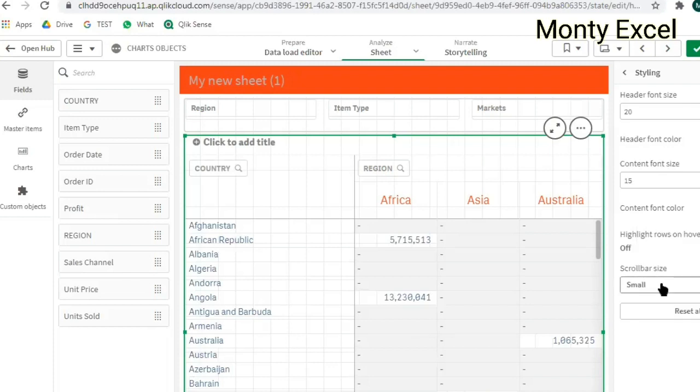Scrollable size, you want a small size. Scrolling, how quickly you want to scroll, medium or large. When you're trying to scroll, it will take big jumps. That is what the scrollable size means. By default, small is always good. And anytime if you don't like it, you can always reset all.